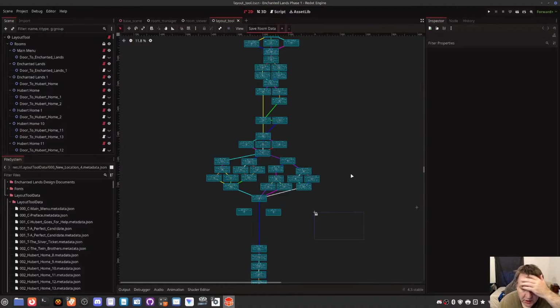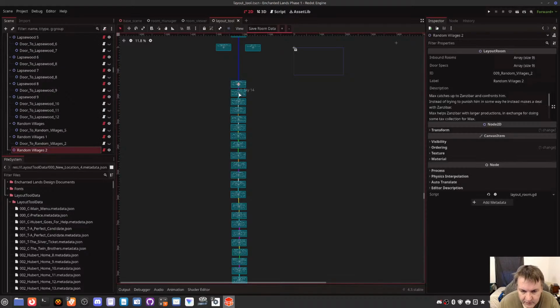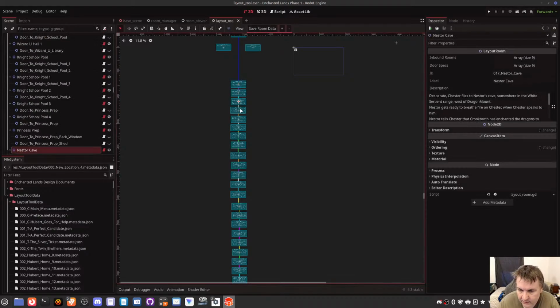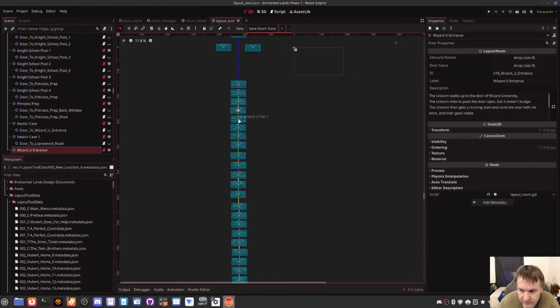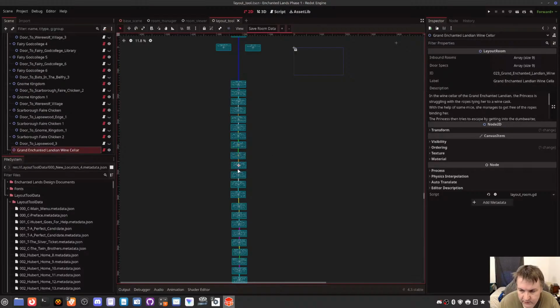Okay. Let's see something here. Random villages, sky, Wizard U. That's the unicorn stuff. Shaken lobster edge. In the wine cellar, the princess is struggling with ropes to tie her to a wine cask. Okay, so, interesting. I'll only be sitting upstairs.